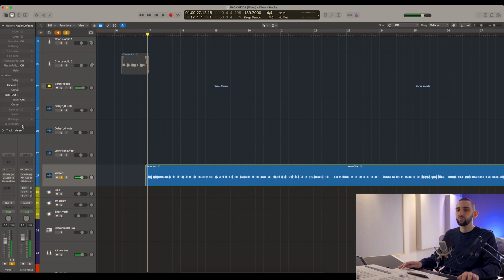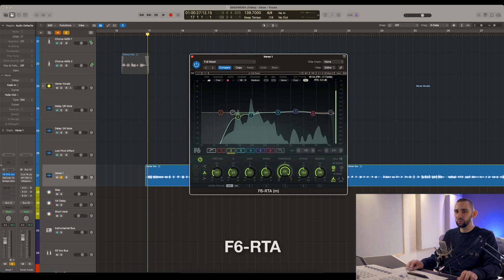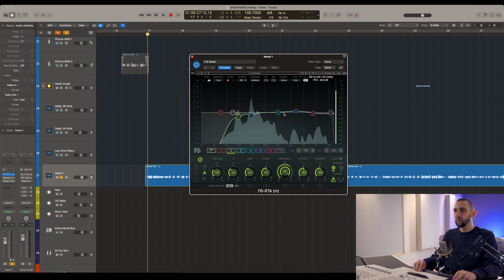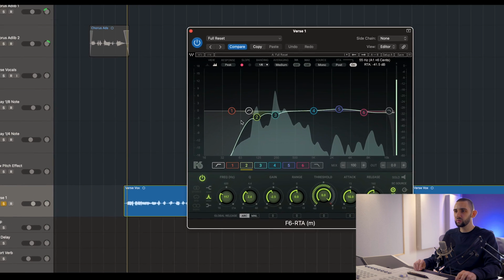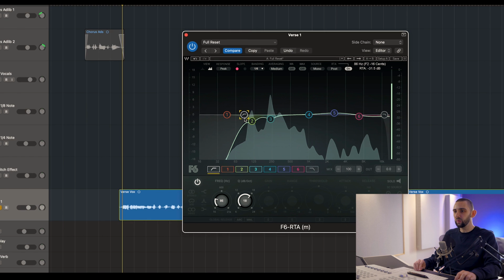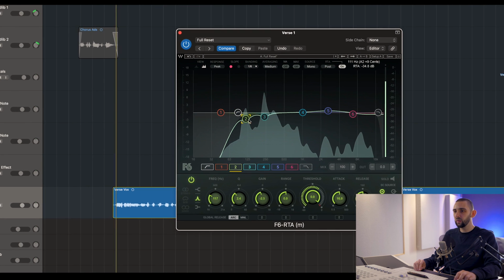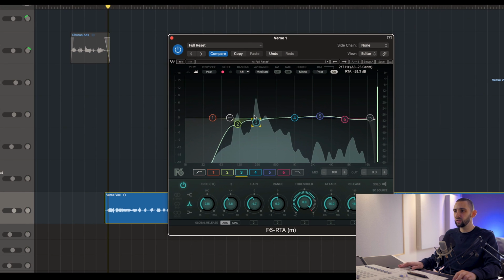So the first thing that I always start with is an EQ. And for this, I'm using the R6 RTA plugin. And as you can see, rolling off the super lows with a high pass filter. So everything here below 86 is being completely rolled off. And then I'm also dipping down here at kind of 100 to 200. Couple of peaks here that you can see.